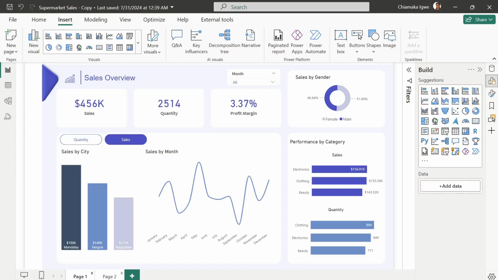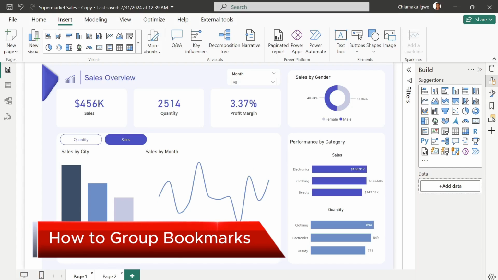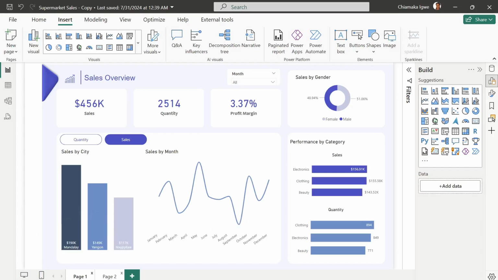The next thing we're going to be looking at is how to group bookmarks. Imagine you have a report that requires setting up a bookmark per page, in the sense that you have different bookmarks in your report and you want some to show in one page and not show in the other page. So we are going to simulate that now.